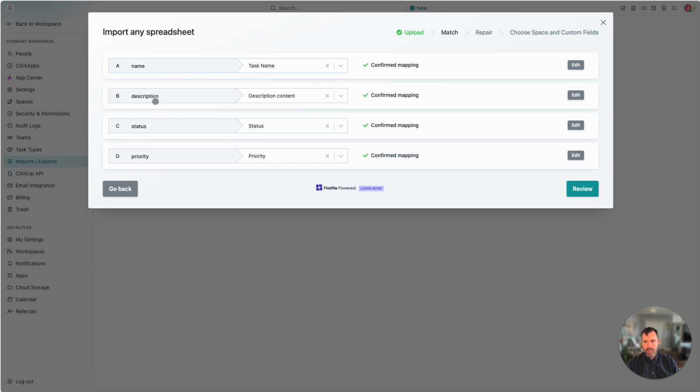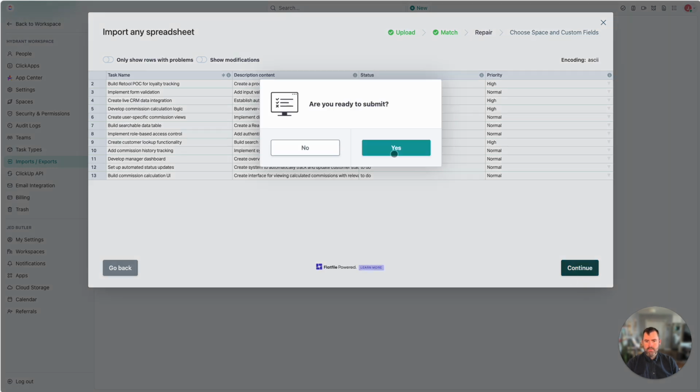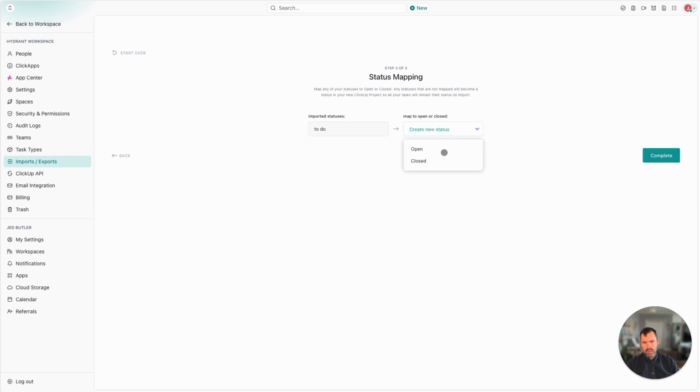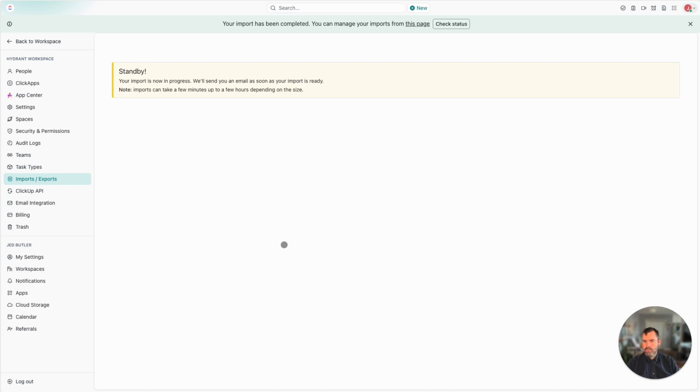Name, task name, yep. Description, description content, yep. Status, status, yep. Priority, priority, yep. That looks great. Pretty simple. I'm going to hit continue. I'm ready to submit. Let's put it in imports. To do, okay, yeah, let's just have it be open. That's fine. Hit complete.